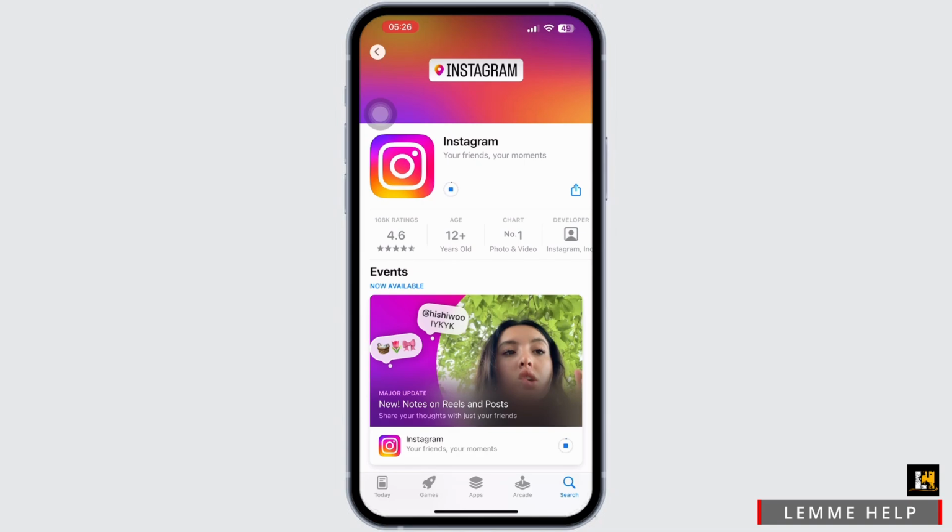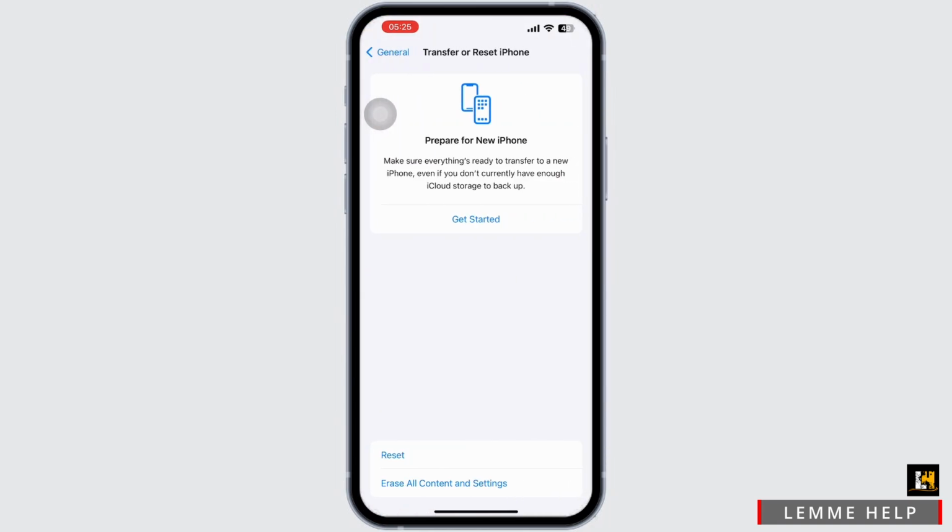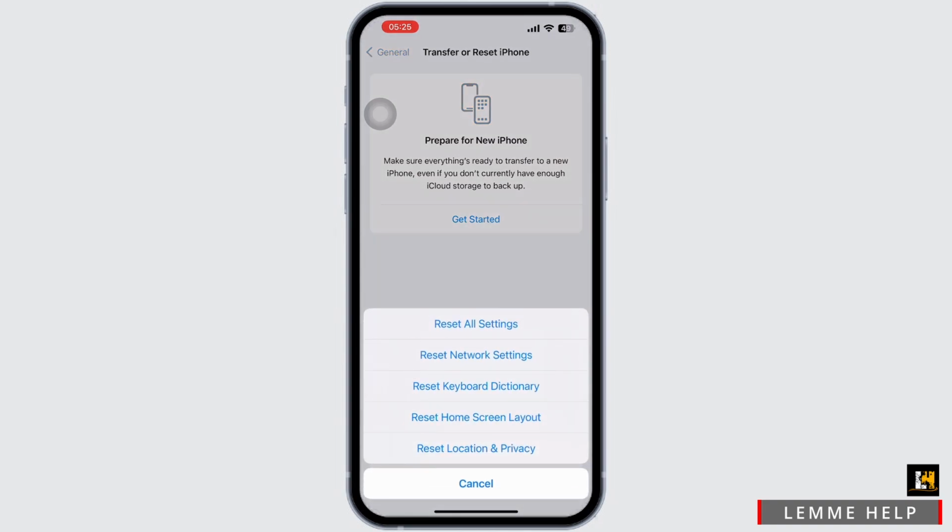Now, once you have done it, go back to Settings again. Inside Settings, tap on General, scroll down, tap on Transfer or Reset iPhone, then tap on Reset and reset your iPhone. So that is it. By following these steps, you should be able to troubleshoot this issue.